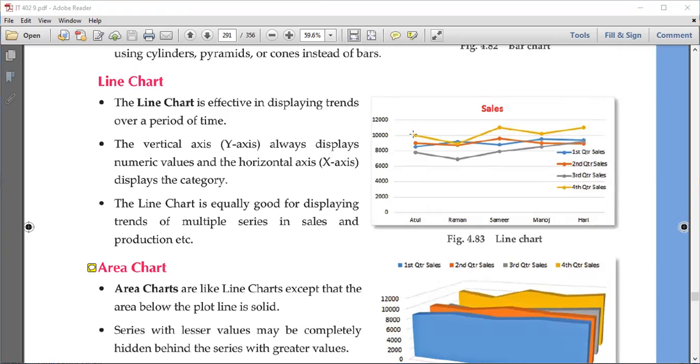This dot shows what is the value of this Atul, right? What is the fourth quarter sale of Atul? It is 10,000. Red one shows that it is between 8 to 10, that is 9,000, right? So these dots are just shown to represent the values that they carry, data values, right?